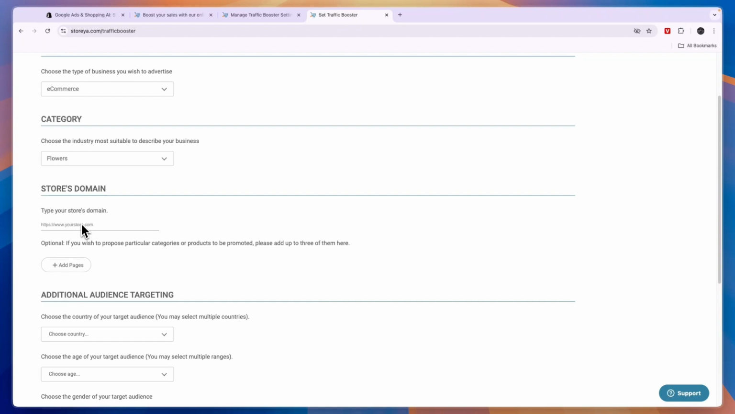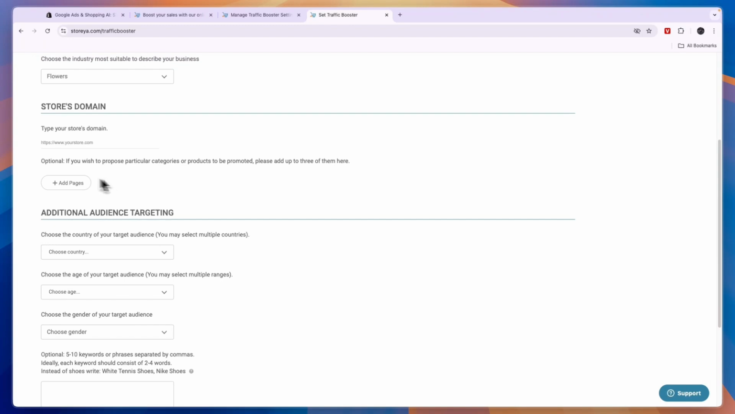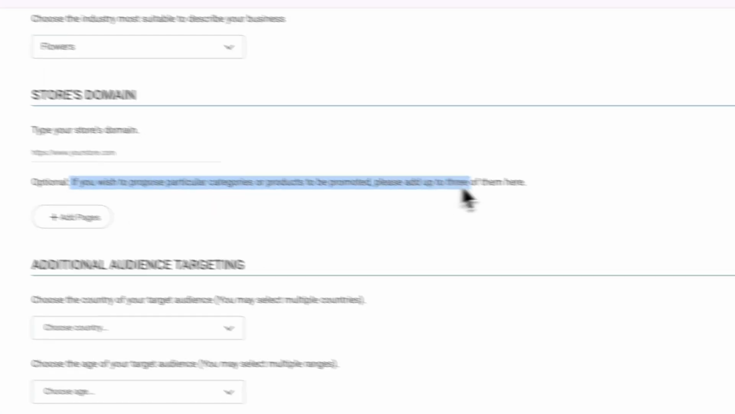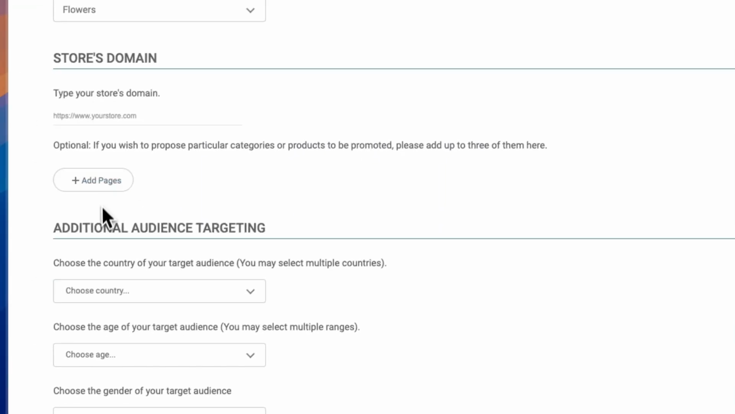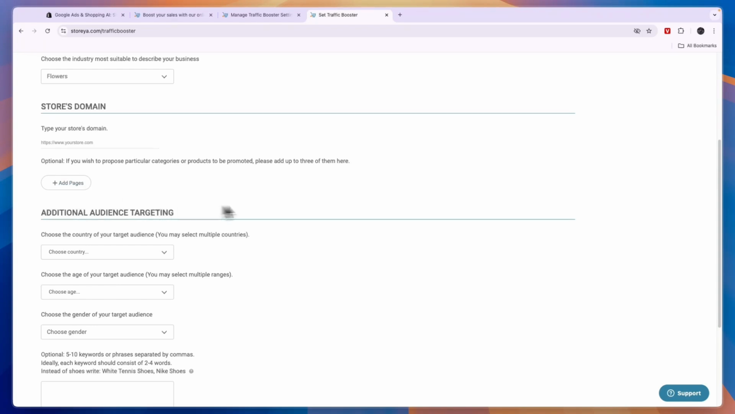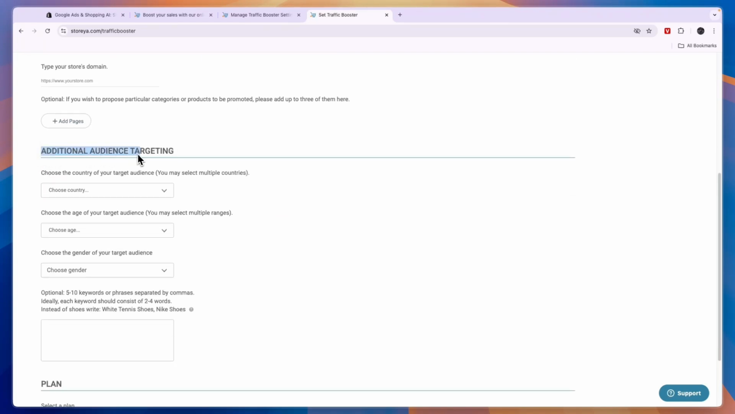Now what I would recommend is to put the homepage URL of your website so that the Traffic Booster AI will scan the entire product catalog that you offer. So just enter your URL right there. Then you can also choose to add additional pages. So if you wish to propose particular categories or products to be promoted, please add up to 3 of them here. So if there's a few products that in specific you really want to promote, then you can add those if you want. Then here you have some additional audience targeting.